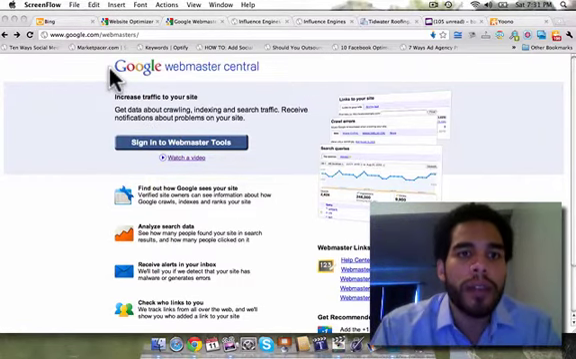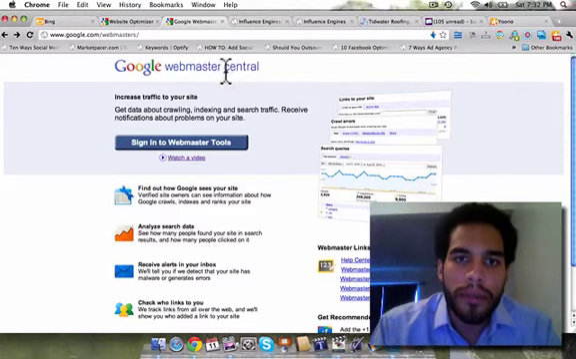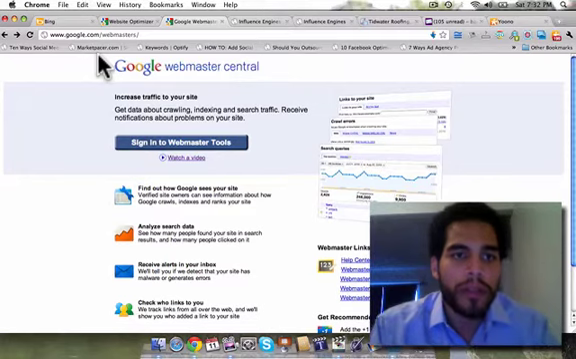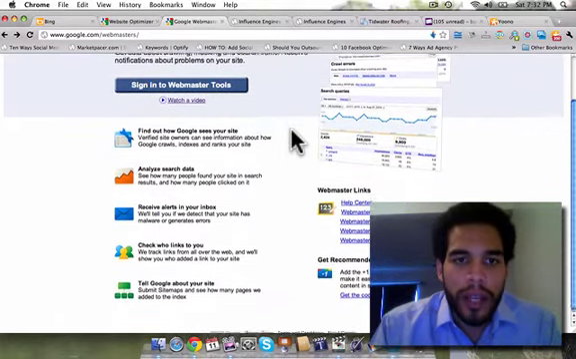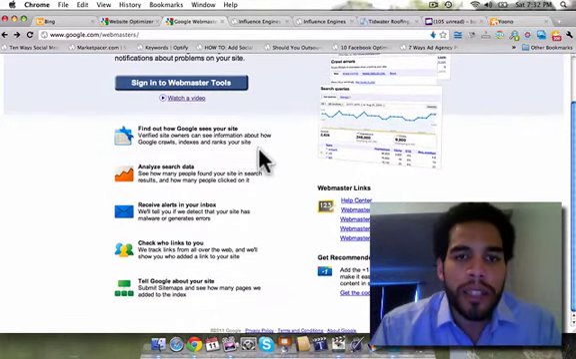Okay, so here we're at google.com/webmasters. All right, so anyways, you can sign in here, you can create your little account, it's all free of charge, but this will basically tell you how Google sees your site.